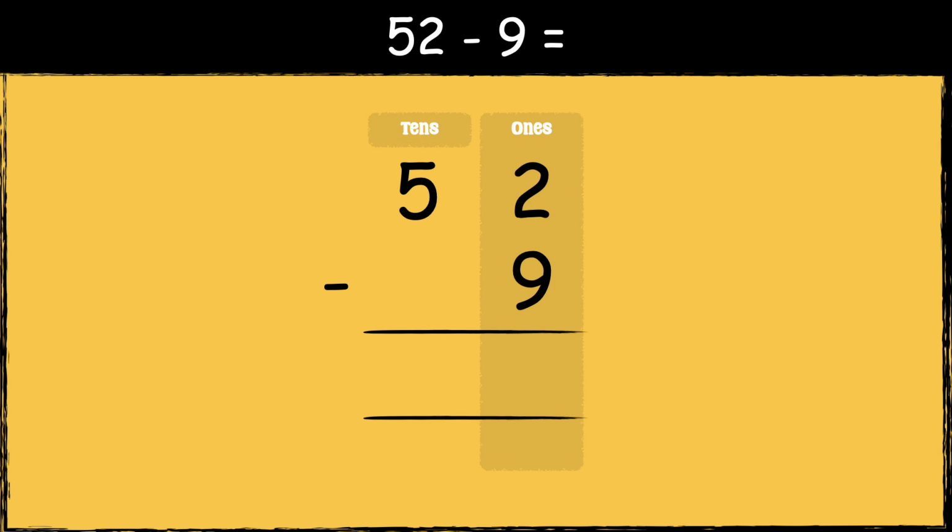Here's another example. 52 take away 9. Remember to line the numbers up correctly. So 52 has 5 tens and 2 ones, and the number 9 has 9 ones. So now we're ready to subtract the digits in each column. So we start with the ones. We can't subtract 9 from 2, so we need to borrow a 10 from the tens column.